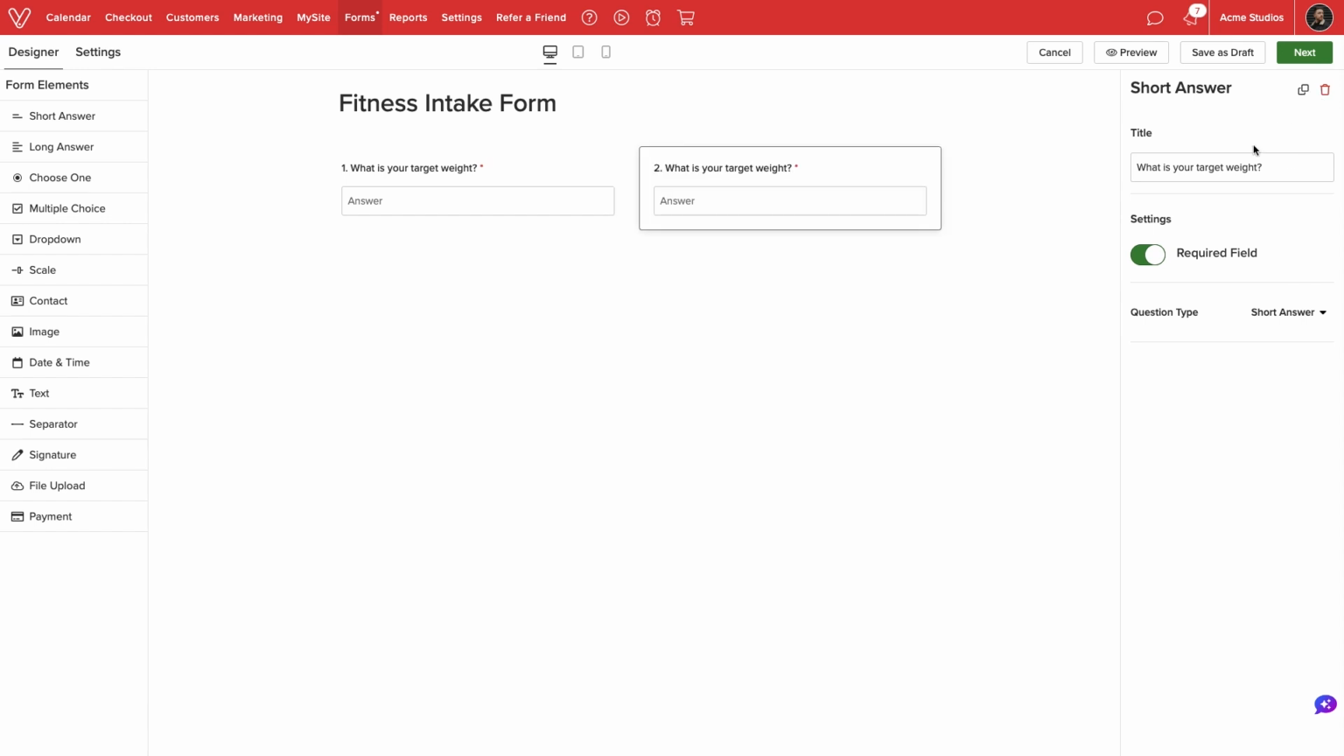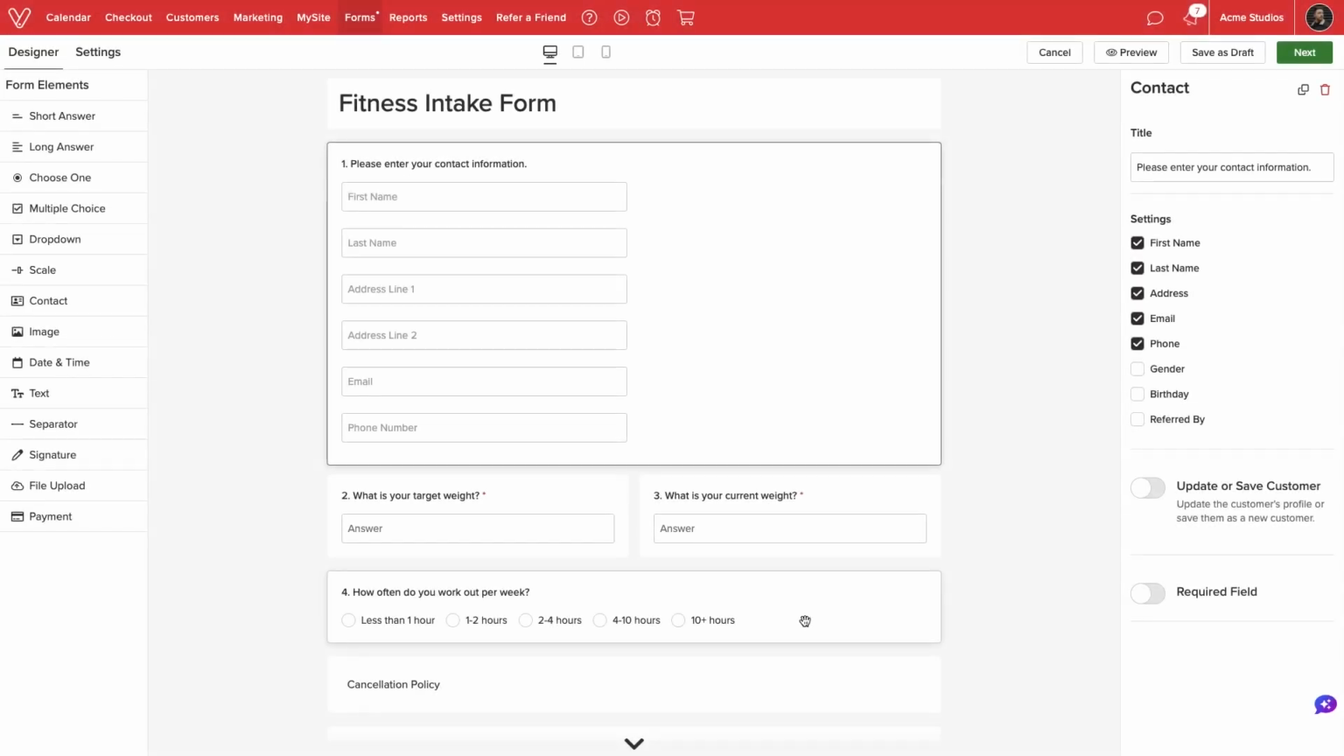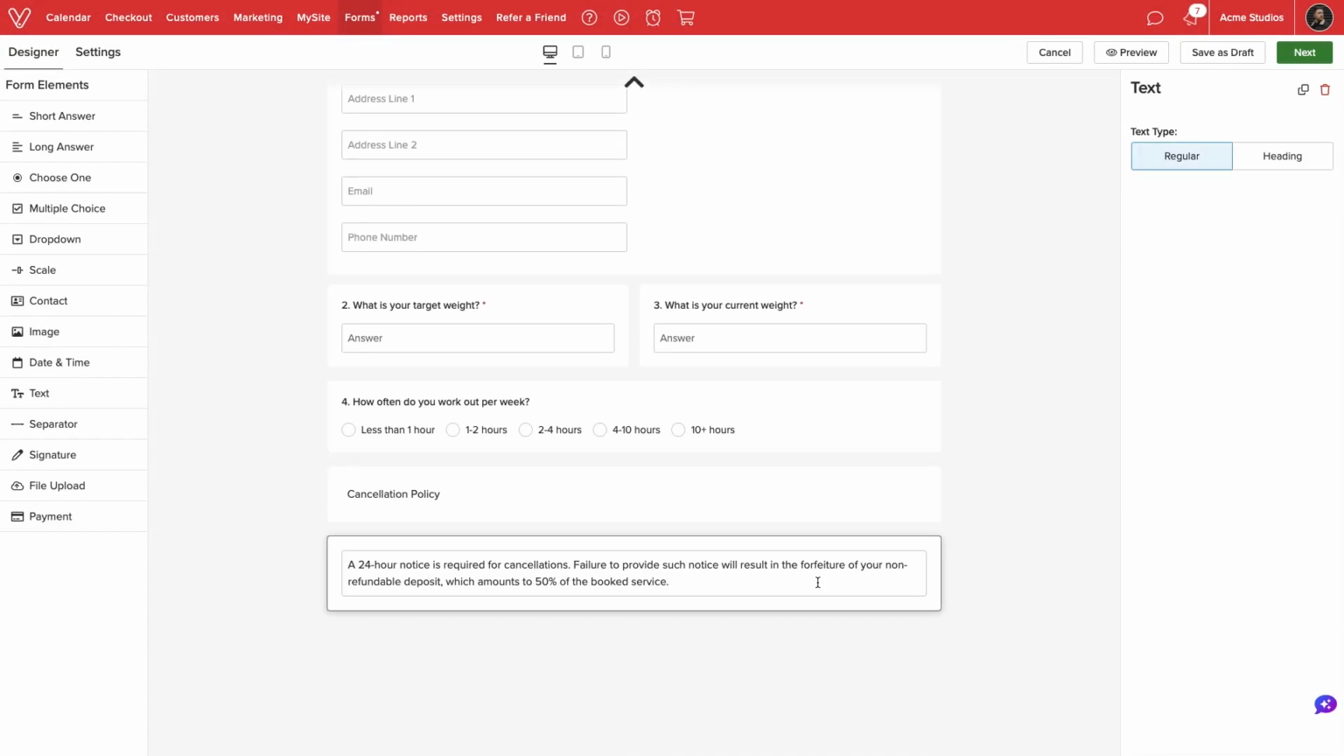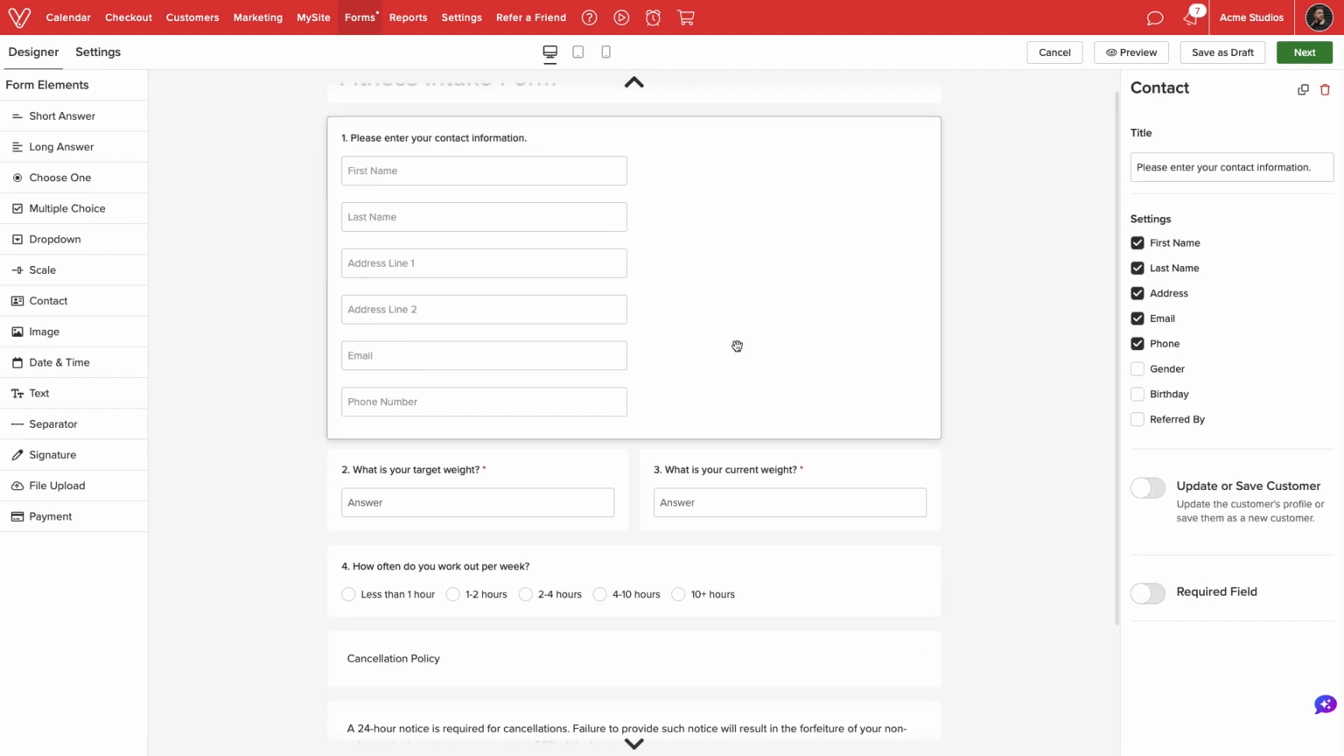We can continue to add different modules to our form. We can ask questions of our customers, communicate important information through text, request client contact details, ask for credit card information with the payment module, and allow clients to upload files. The File Upload module will require Vagaro Drive to be activated.